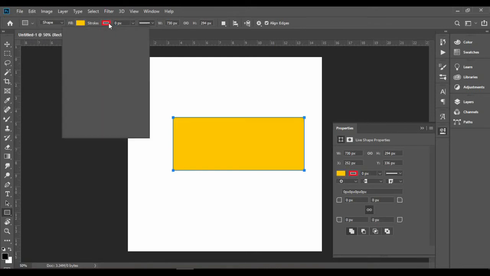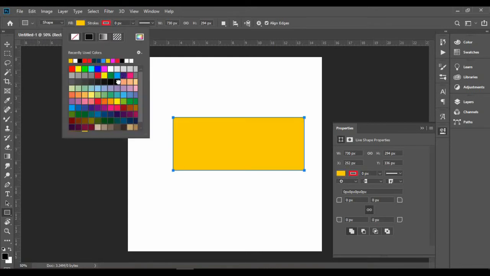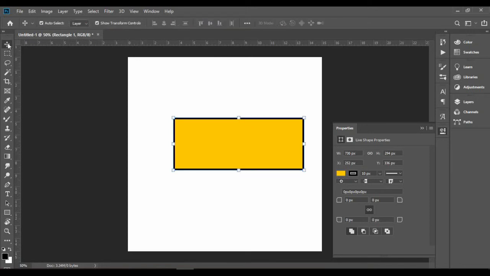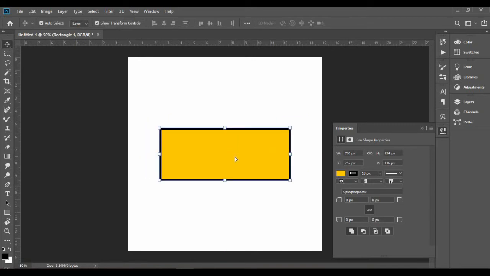Then let us change the color to gold, and then give it a stroke of black. Let's give the stroke size as 10. Once you are done, you click on enter, and then you commit or accept your work. Alternatively, you can click on the move tool with the shortcut V. So this is how you can draw a shape.